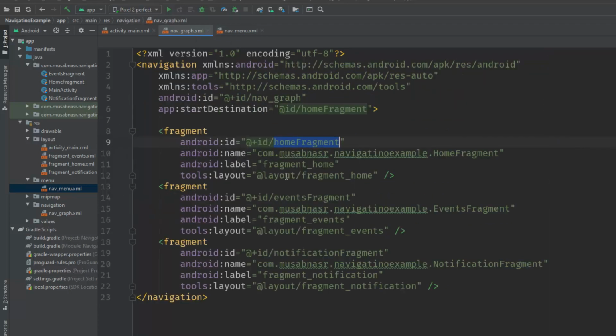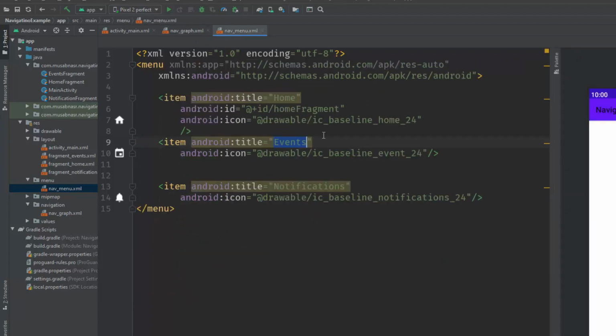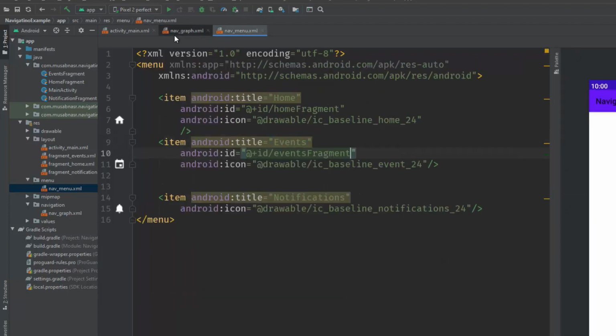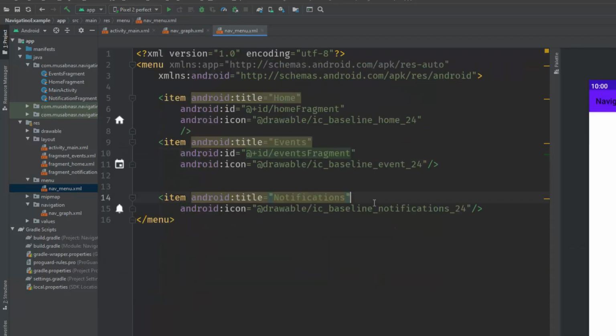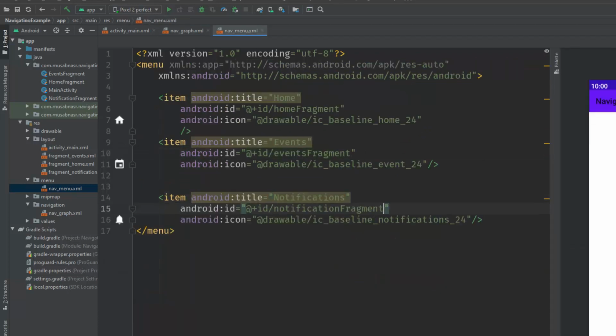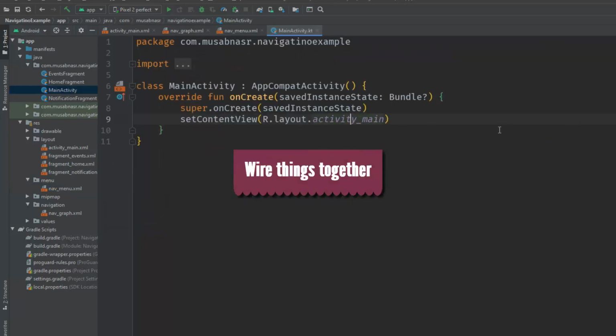And for the events, we have events fragment. Those IDs should be the same right here. Events, and then we have the notification fragment, and then we have the ID notification fragment. So we set all things up. Let's start wiring things in the main activity.